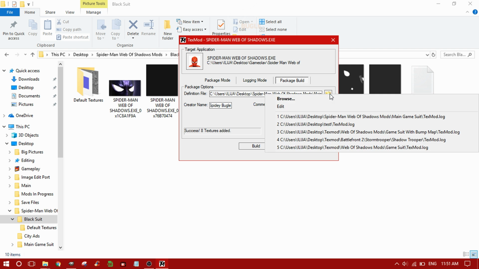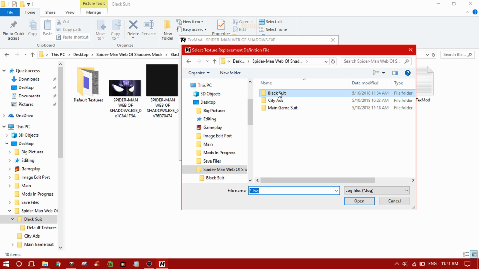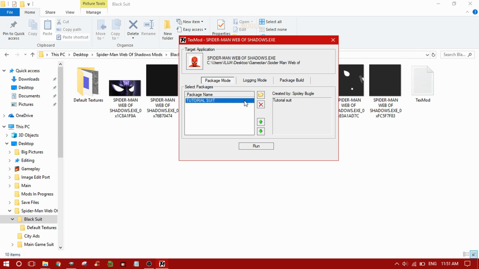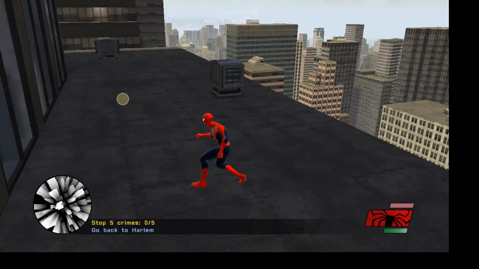You want to go to the black suit folder, and select the Texmod text file. You want to build it and you want to save it. With the tutorial suit, you want to open the black suit. We haven't registered the black suit for this tutorial suit, so you want to go ahead and do that. And yeah, once you've done that, you want to go ahead and click run, and I'll see you guys in game.